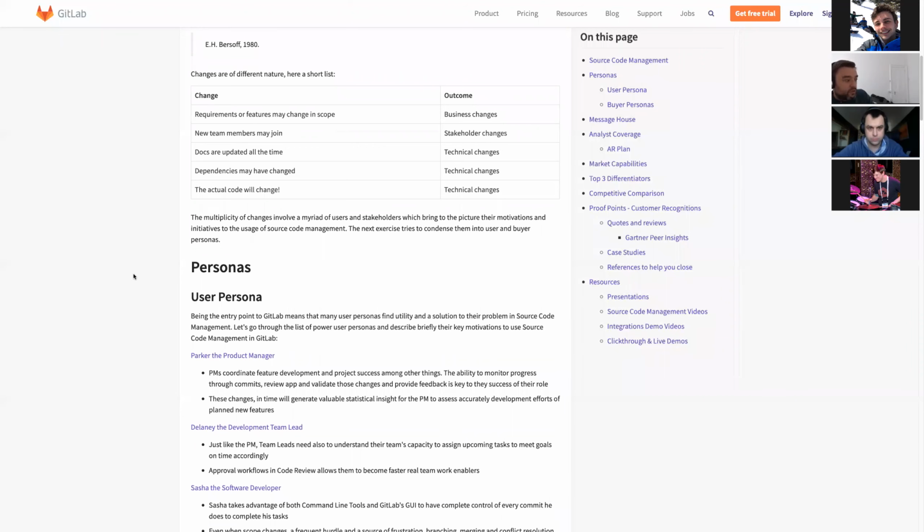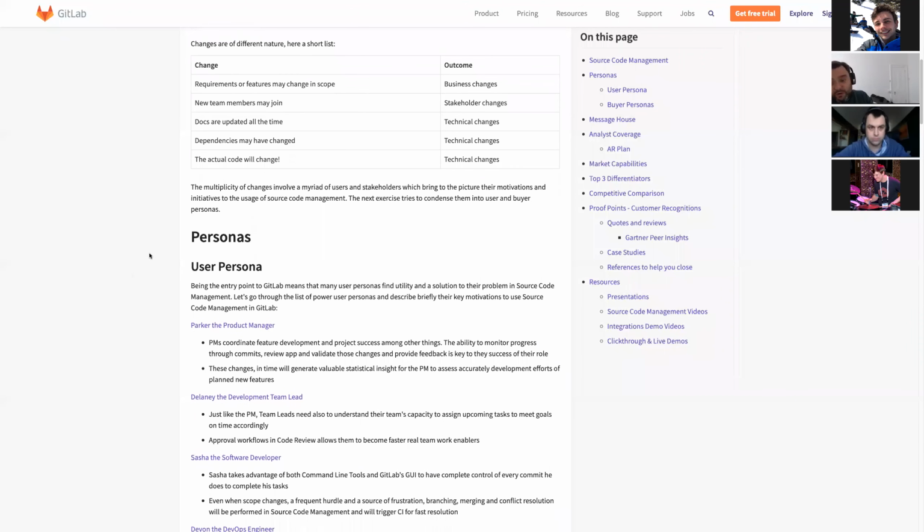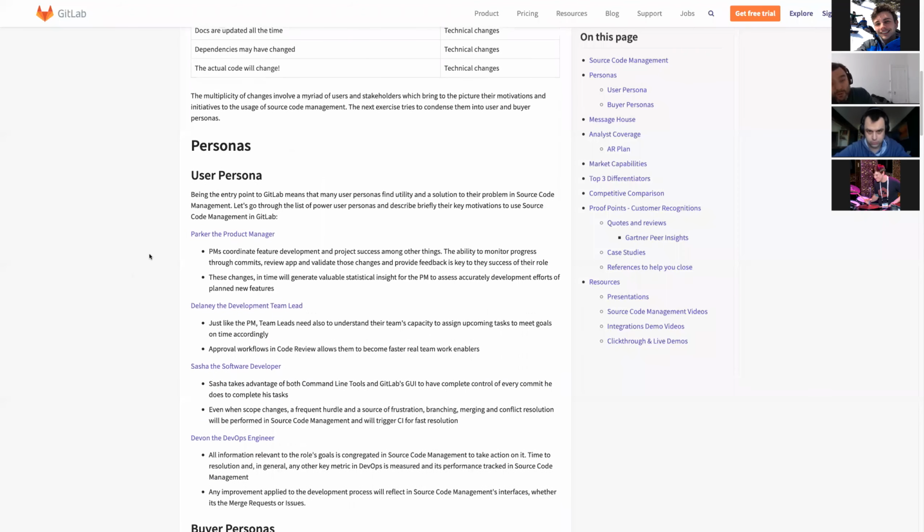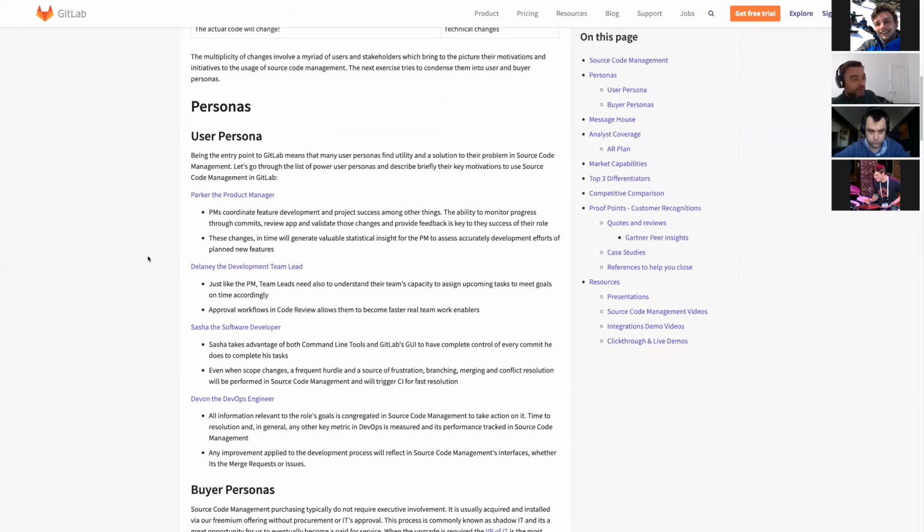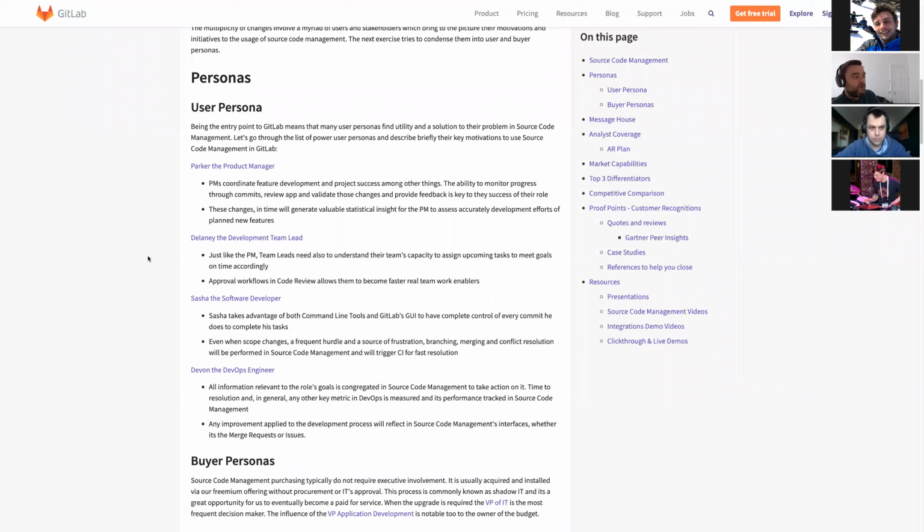So the fact that there are a multiplicity of changes and of stakeholders makes the user persona and the buyer persona, but especially the user persona, pretty difficult because of the amount of archetypes that are involved in the usage of SCM.